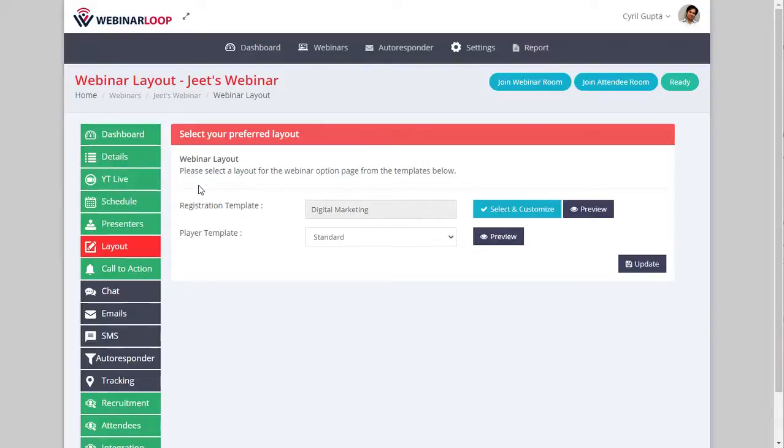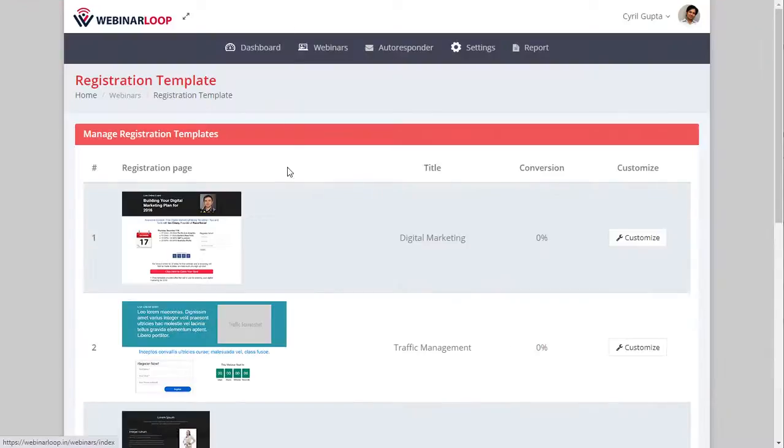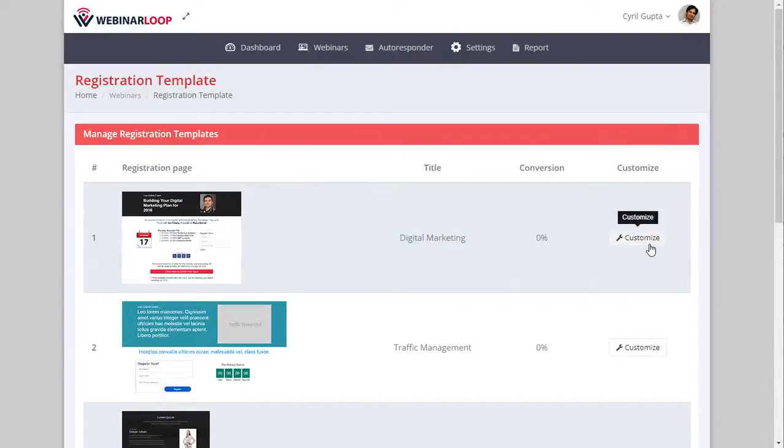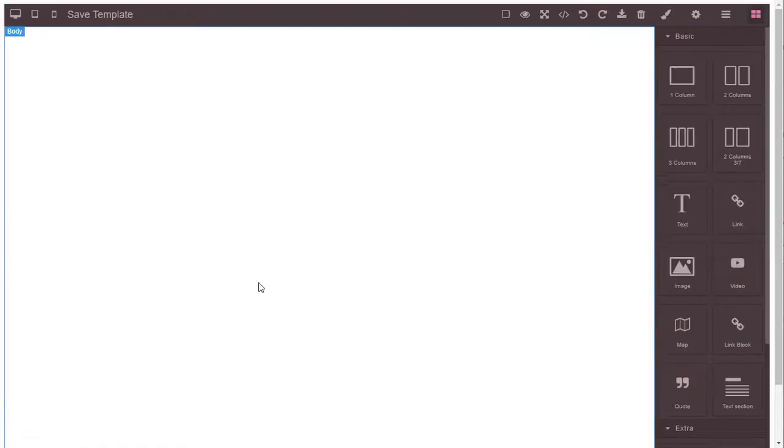And in the layout section, you can select what layout you want to choose for the landing page and the player page that you are going to use. For the registration template, we have a number of options. Click on select and customize and you will see a number of ready-made registration templates. You can take up any of them, click on customize, and you will be able to modify it inside of our landing page builder. This is a pretty powerful landing page builder.